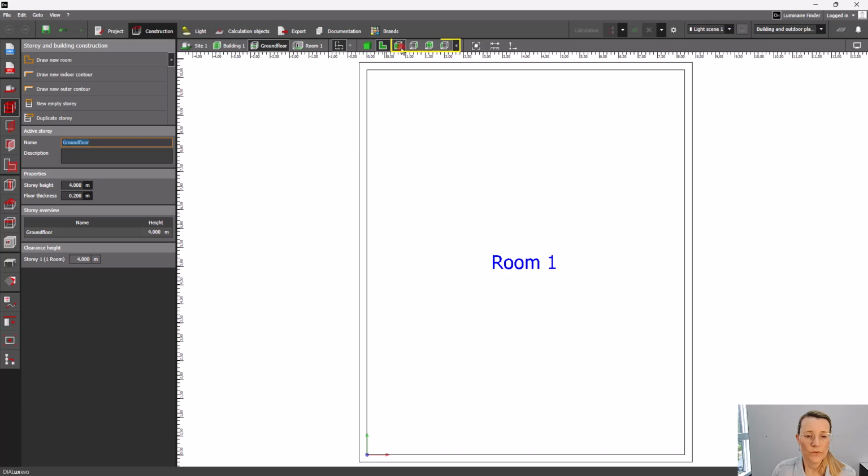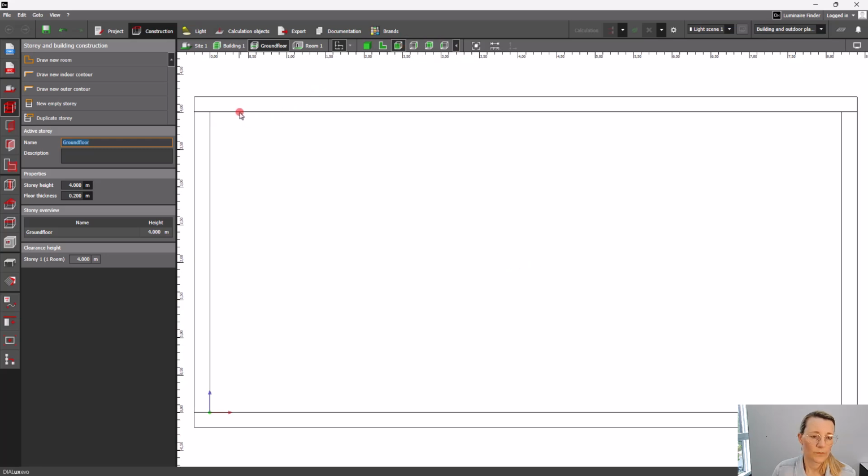In the side views, you can also check the room height. You see here 4 meters. It's okay for the ceiling height. The bottom is at 0.